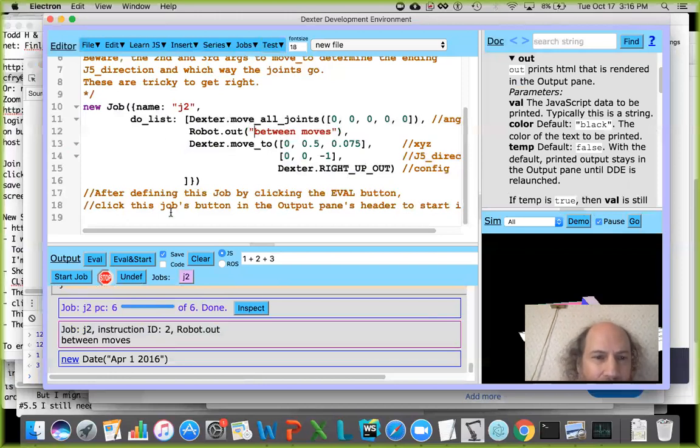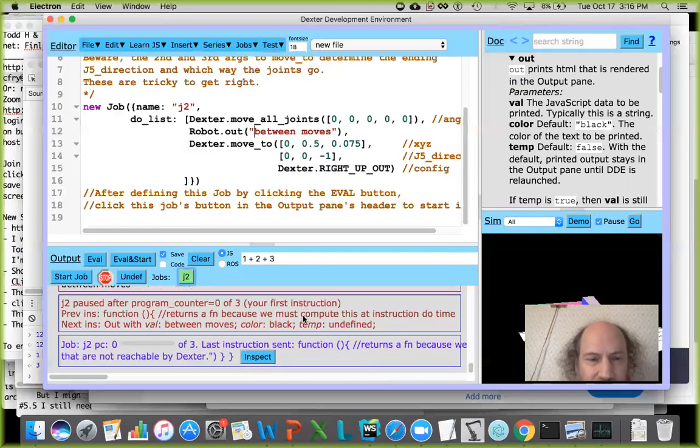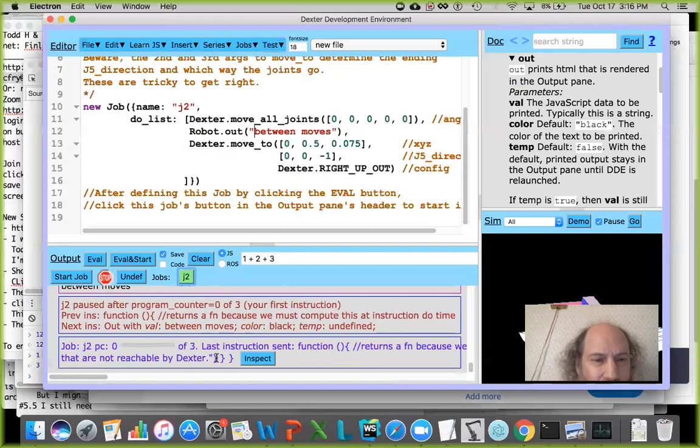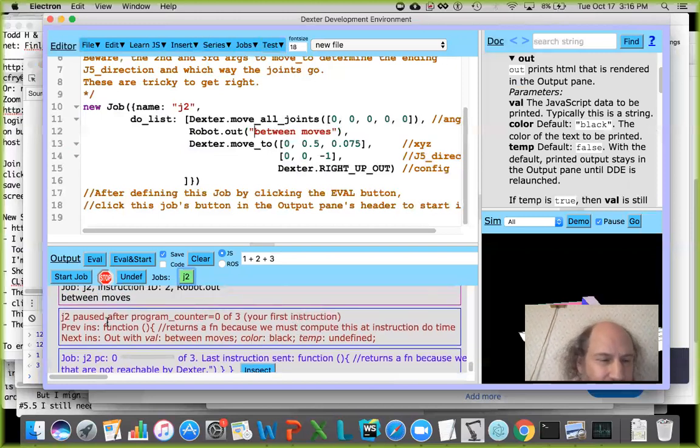Now, when we click on J2 to restart this job, we get our progress bar, but we also get this extra brown text: J2 paused after program counter 0 of 3, your first instruction. So it's paused on that first instruction, and it tells us what the previous instruction was and what the next one is going to be. You need to get a little familiar with this. It's going to be telling you where we're at, and now we can click go to move to the next one while our pause button is still on.